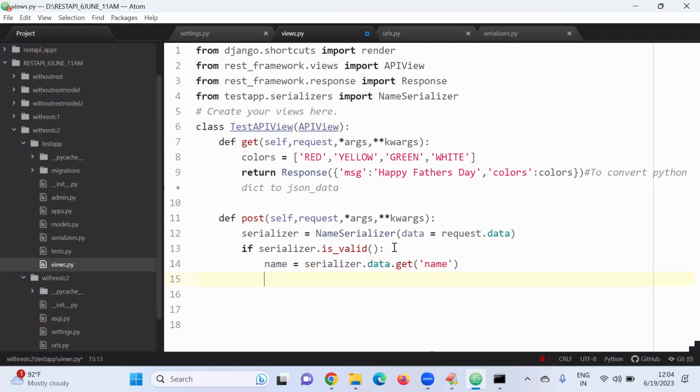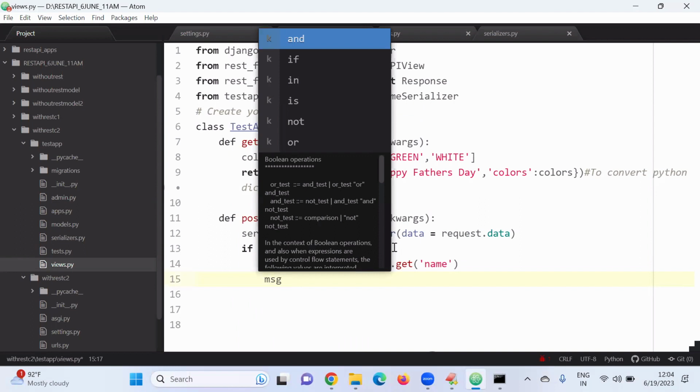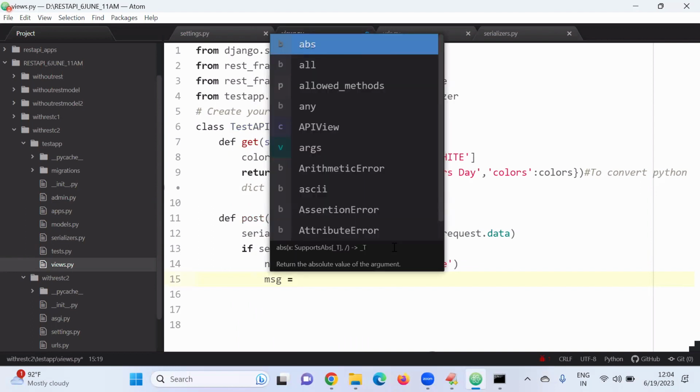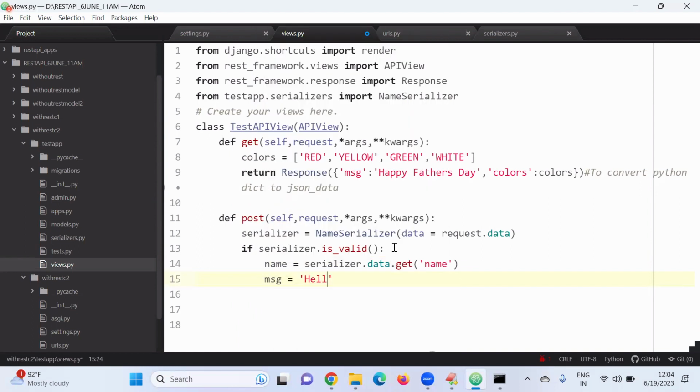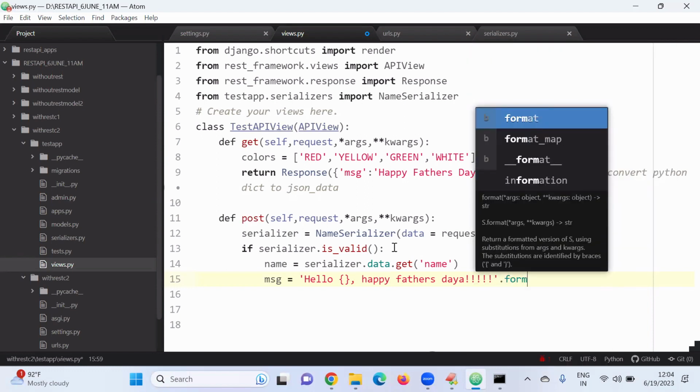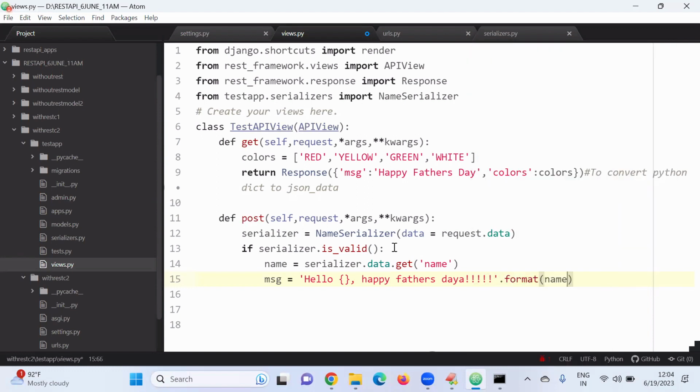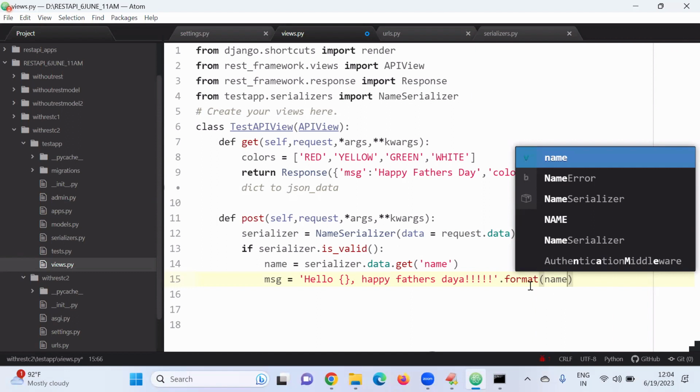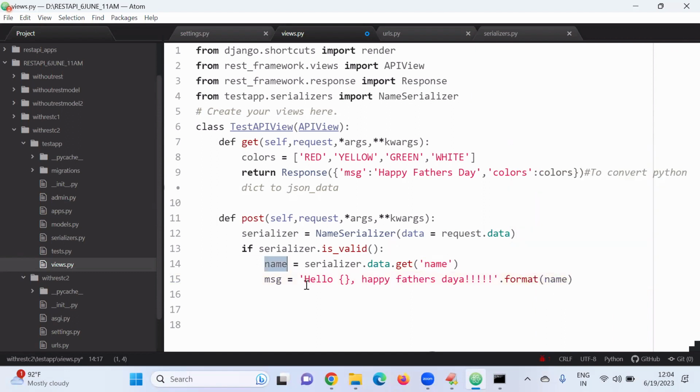Name, I can provide it there. Now give the message. Message equal to, we can give "Hello {}, Happy Father's Day" using the replacement operator. I can provide it. Now the dot format function. Instead, what can I pass? That name, because from that dictionary, whatever name is there, I am taking: Hello Sunny, Happy Father's Day. This message you have to send.